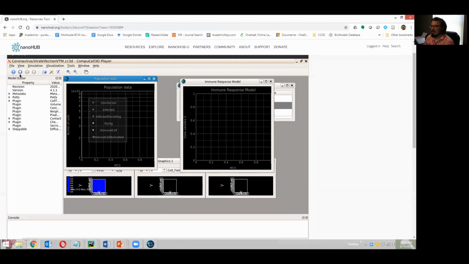That's the first button. The second button, if you hover over it, should read Step. The Step button will perform one simulation step, and then it will pause. You'll notice that I don't have a simulation running, as is the current state of my Player on NanoHub. If you don't have anything running, go ahead and click Step and see what happens. So the second button, click Step.